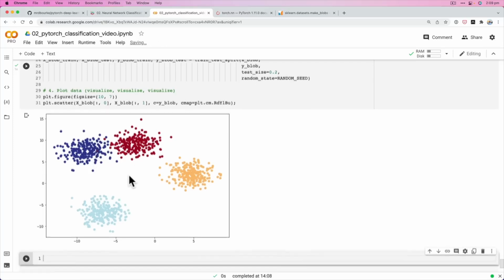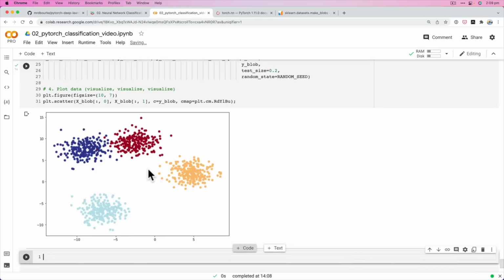And so, what's our next step? Well, we've got some data ready. It's now time to build a model. So, I'll see you in the next video. Let's build our first multi-class classification model.